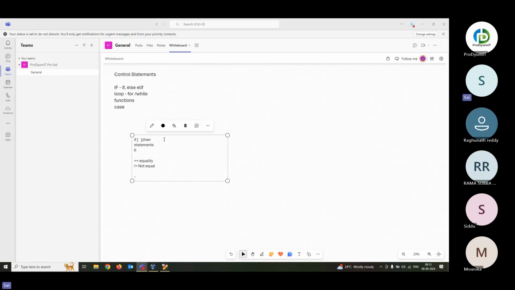For that, -lt, this is nothing but less than. If I use -le, less than or equal to. And this is -gt, greater than, and -ge must be greater than or equal to. Okay, this is great.